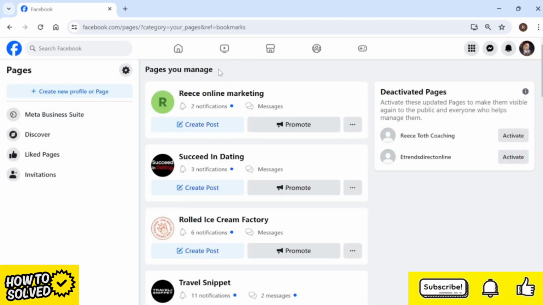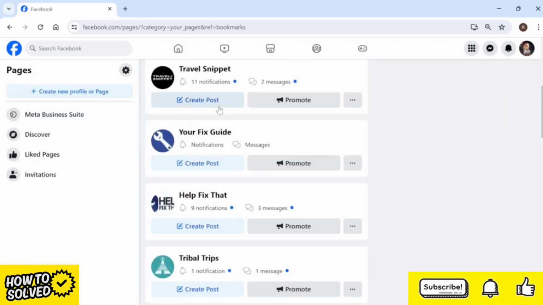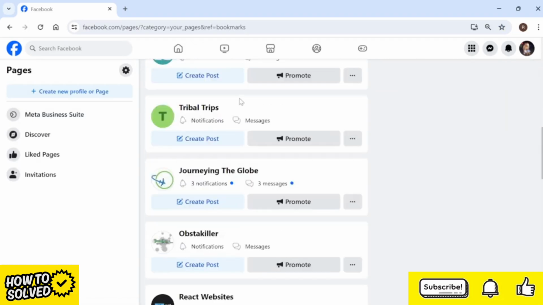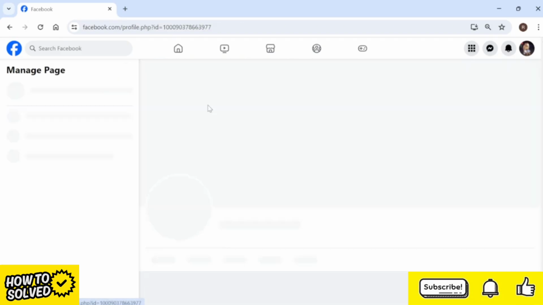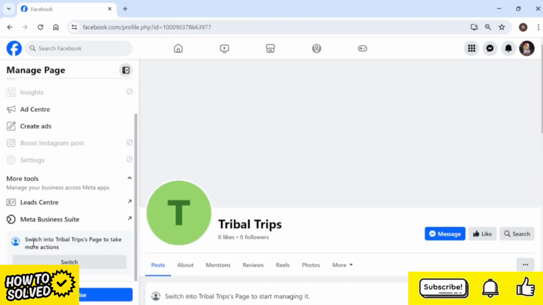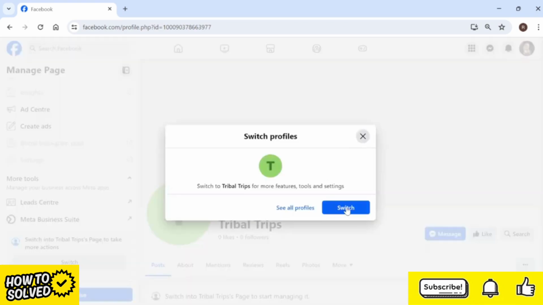Once we're on this Pages screen, we just need to scroll down and locate the page that we want to delete. So for this example, let's say I wanted to delete this Tribal Trips page here. So I'm just going to simply click on this page. If we scroll down on the left here, you'll see this option where it says switch into Tribal Trips page to take more actions. So just go ahead and press this Switch button and confirm by pressing Switch.